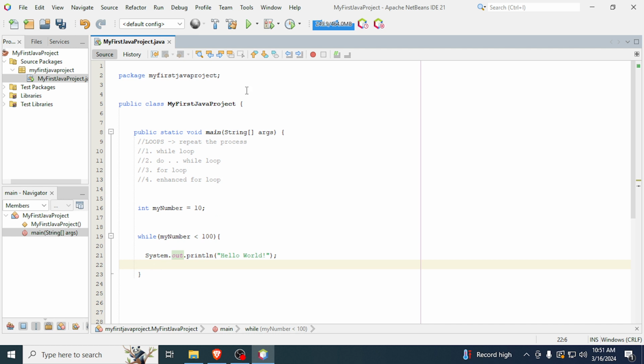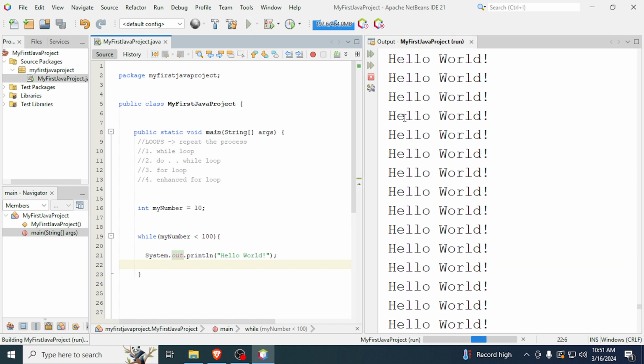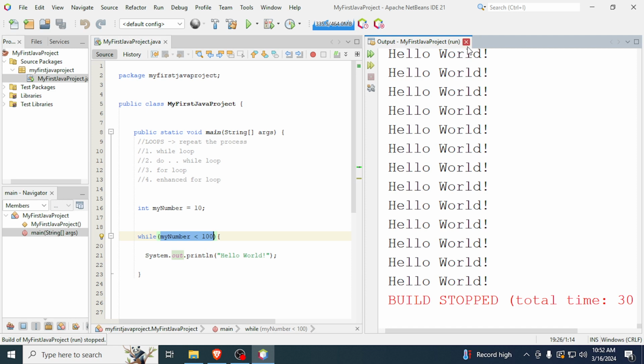So to show it, let's click build and then run. If you notice, my program keeps on running, printing hello world infinitely. That is because I didn't put a statement here that will invalidate the condition in the while loop. You need to remember, in order to get out of an infinite loop, there has to be a statement that will nullify the condition of our loop. So let's click stop here and close.